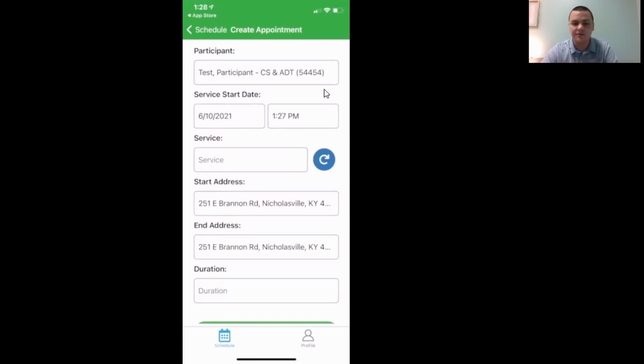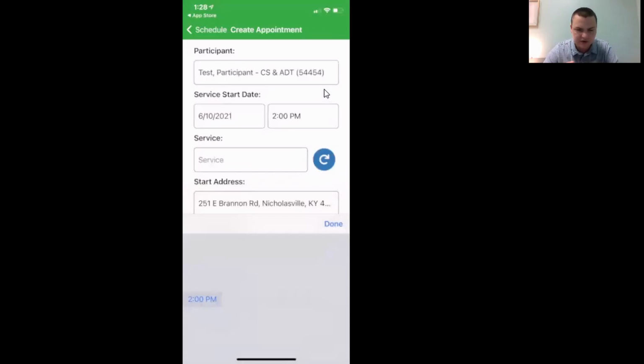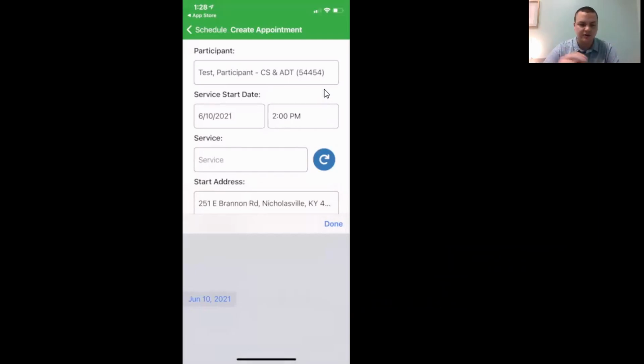The service date, let's say I'm providing some supports today. Let's say my shift starts, I can tap on my time there and say let's say it starts at 2 o'clock. So I'll switch that up to 2 o'clock there. Tap off. I can also tap on the date if I want to go on and schedule appointments for future things. I can't go back in Oasis and do past appointments or past services that I provided, but I can do today and into the future.